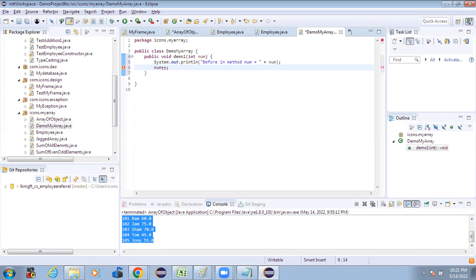We have changed that one, so here I will copy the same, Control C. Num plus plus will change the value, it will increment the value by 1. So after, I just put it after in method num. Like this I have written. Exactly the same way I will call.